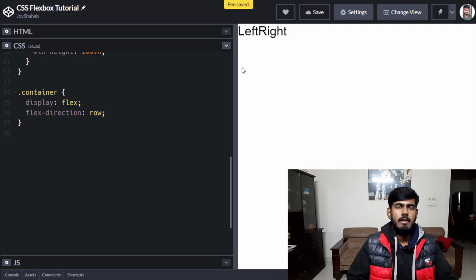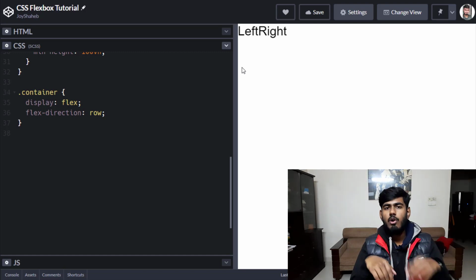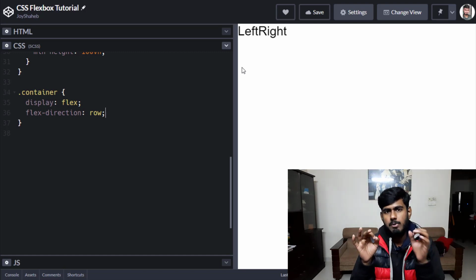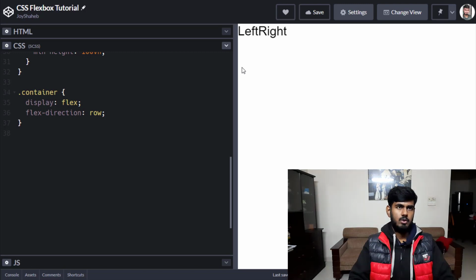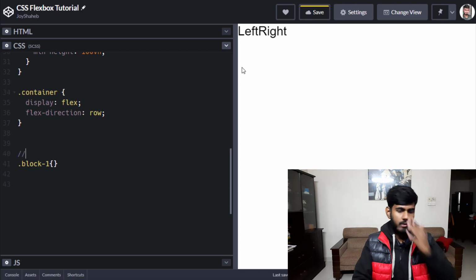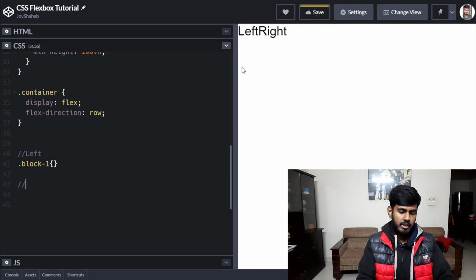All right, next up, what we want is we need to separate this. If you can recall, on level 1 I showed you the difference between flex basis and flex grow. So we can use either one of them. So over here write .block1. Okay, so this is our block 1. Over it write left and give another comment over here and write right, and then define block 2 over here.